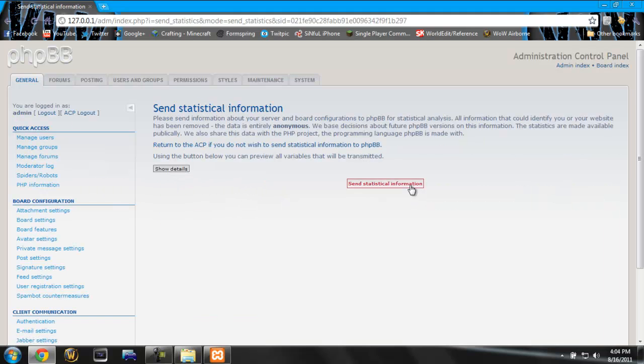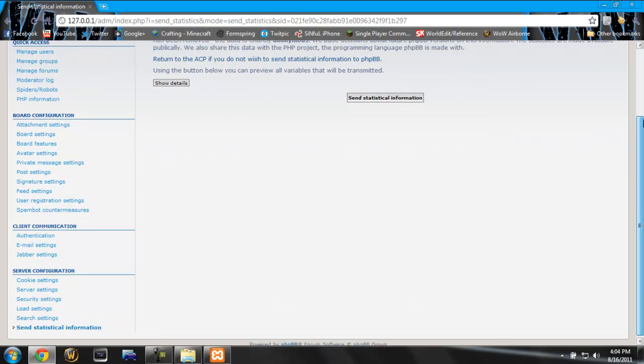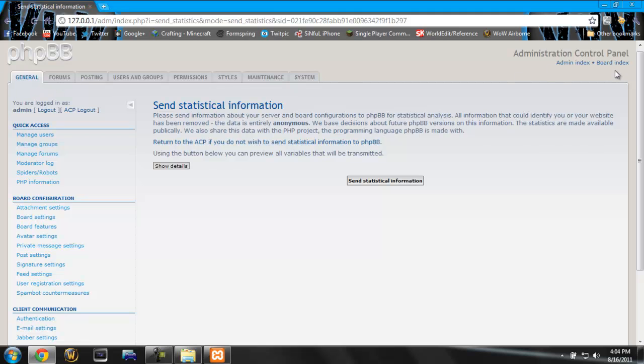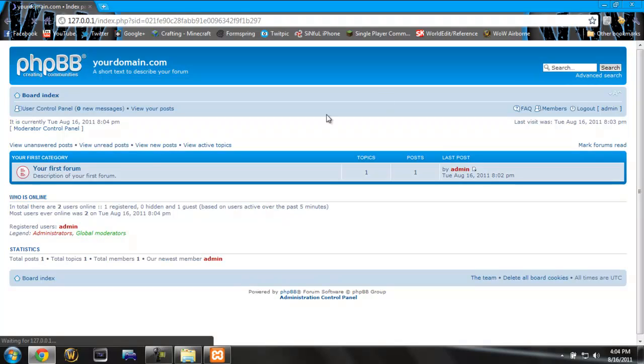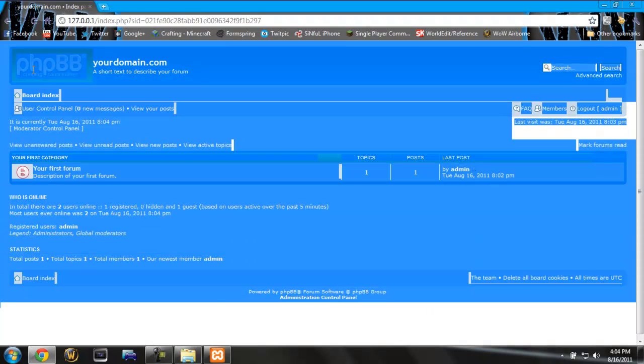And now, since I'm logged into the administration panel as an admin, if I wanted to, I could see what the regular forum looks like. Alright, so this is what the forum looks like.